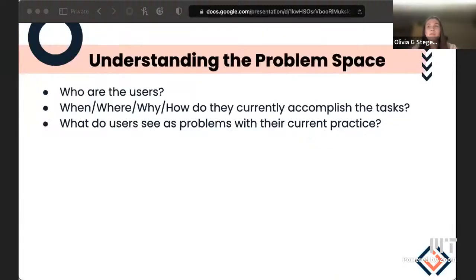So understanding the problem space is the most important part of the UX design process. This includes conducting research into the user, their needs, their goals, and the current methods in achieving them. The problem space basically encompasses everything that you're trying to solve or create. And these are some of the guiding questions that you can focus on answering using the techniques we'll summarize later. You're thinking about who your users are, how they currently accomplish the thing that you want to make easier, and what they see as problems, so things that you can fix.